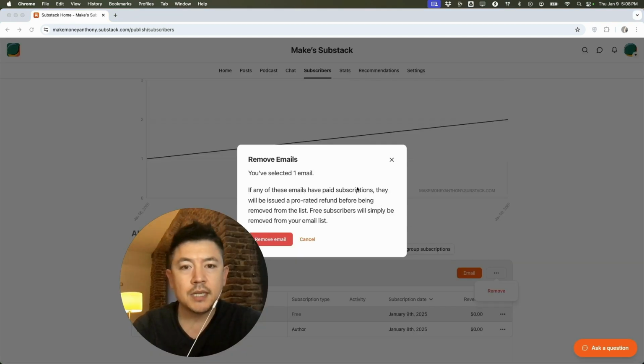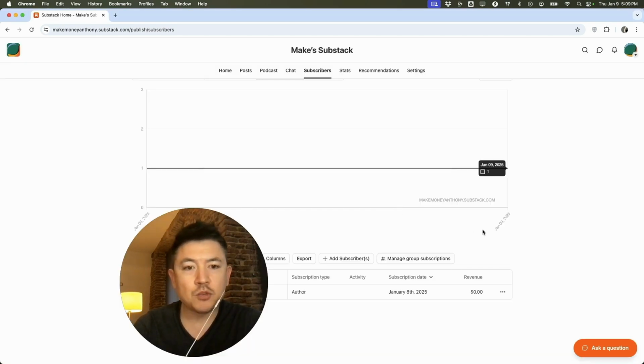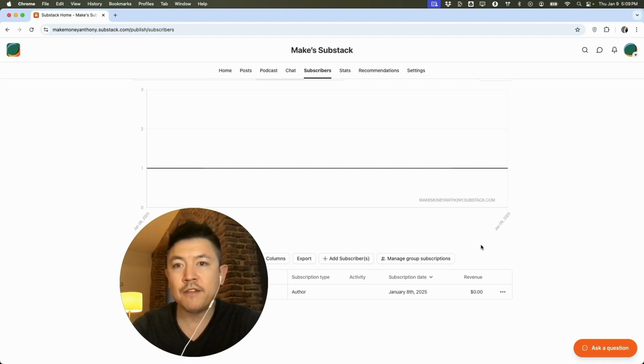Once you do that, you're going to see this warning right here letting you know you're about to remove contacts from your Substack list. Now, they do let you know that if any of these folks have a paid subscription with you, they're going to be issued a prorated refund. After that, they're going to be removed from the list. If you're okay with that, go ahead and click on remove email. Just a quick second later, the page refreshes. Now you can see that we have removed that contact from my Substack list, so they will no longer be included in any of my communications.